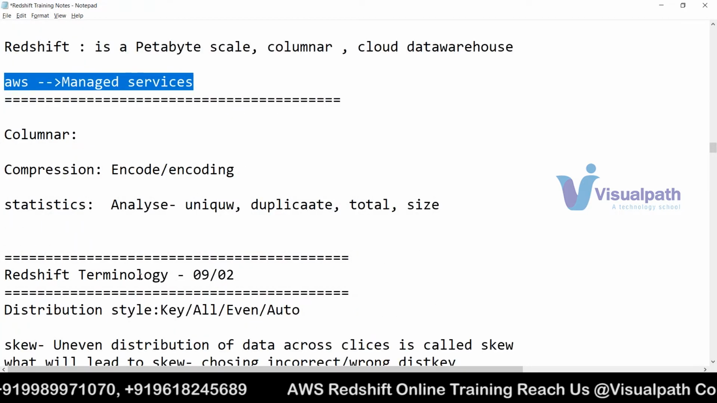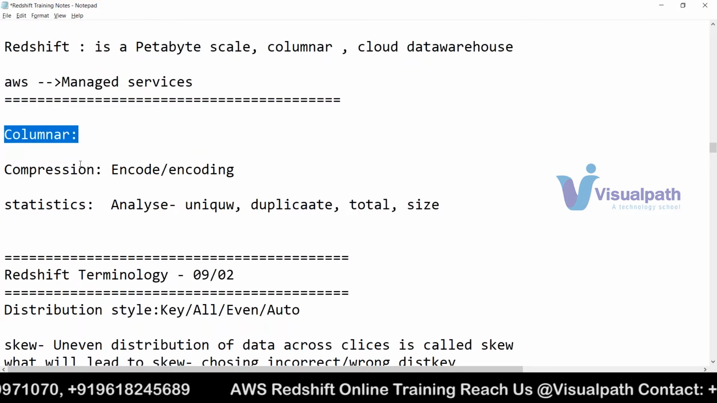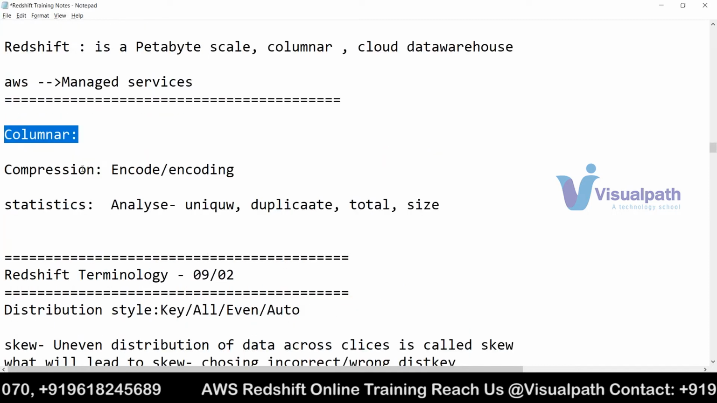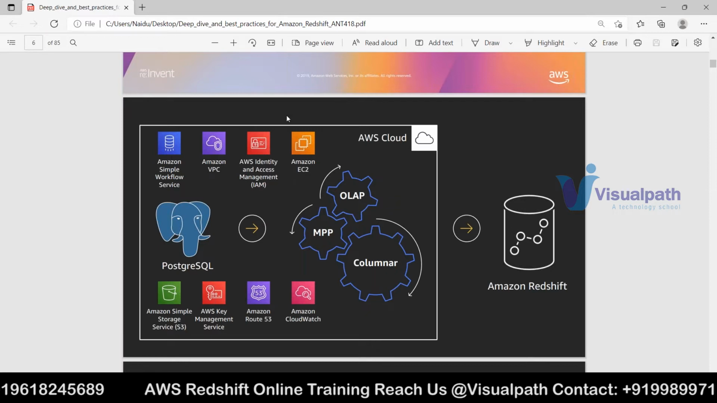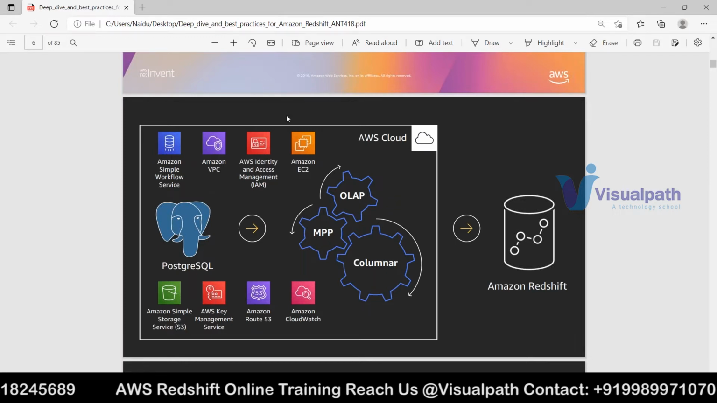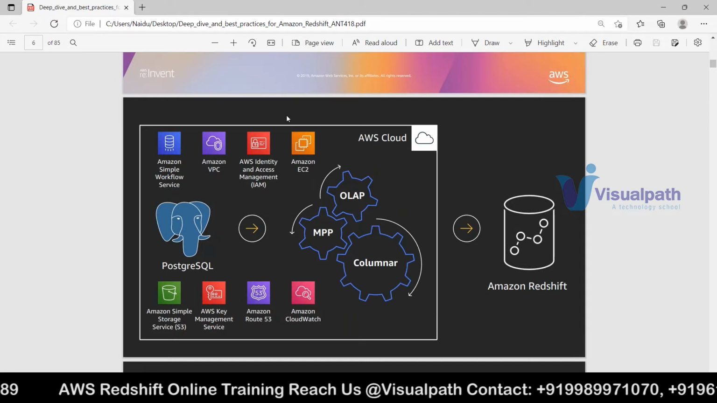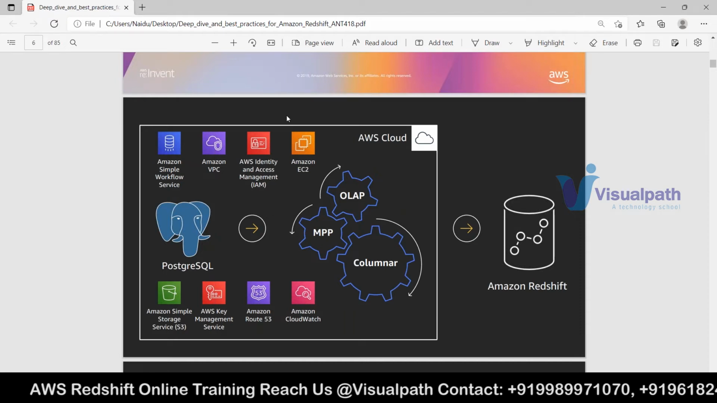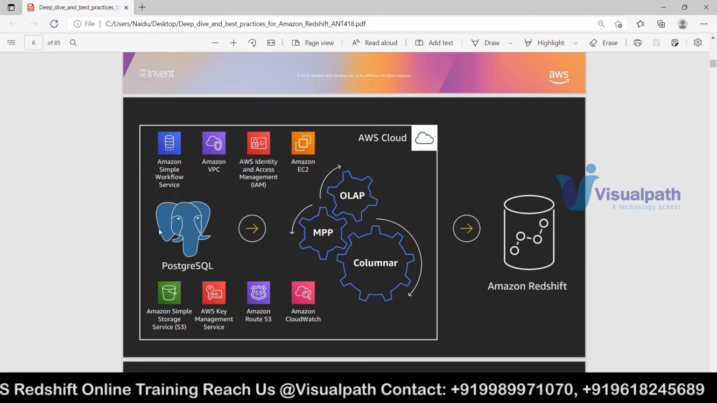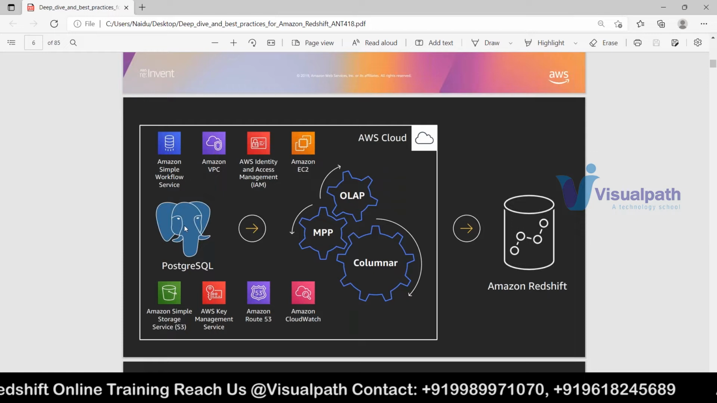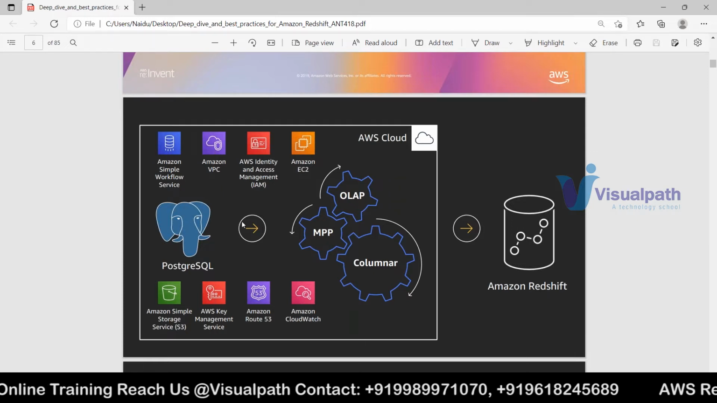Okay, cool. So Redshift is a petabyte scale columnar cloud data warehouse. Let me tell you what this data warehouse is, like how it came into the picture. As I already said, if someone is from Postgres, they will have a very good idea. Actually, how Redshift came into the picture is, they took the open source Postgres and they customized it, they changed it.